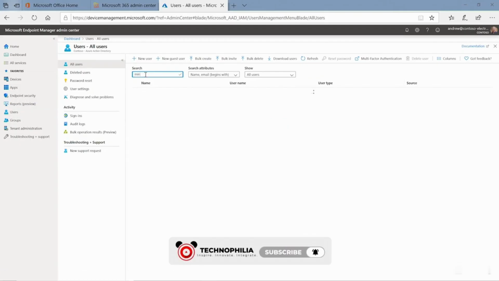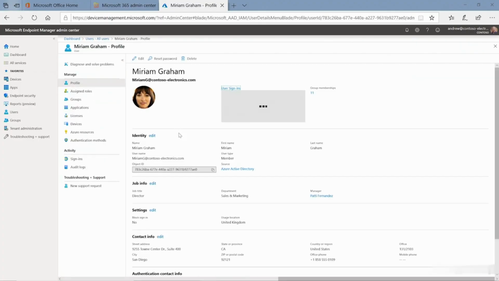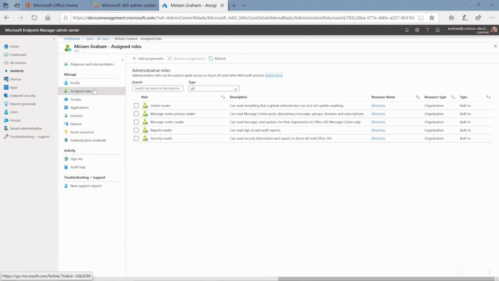Next, I want to select Miriam. I'll type her first name and then select the user account. Whilst here, I'll copy her email address and then click Assign Roles. Here I can see that Miriam has a number of roles, but none of them are administrators.